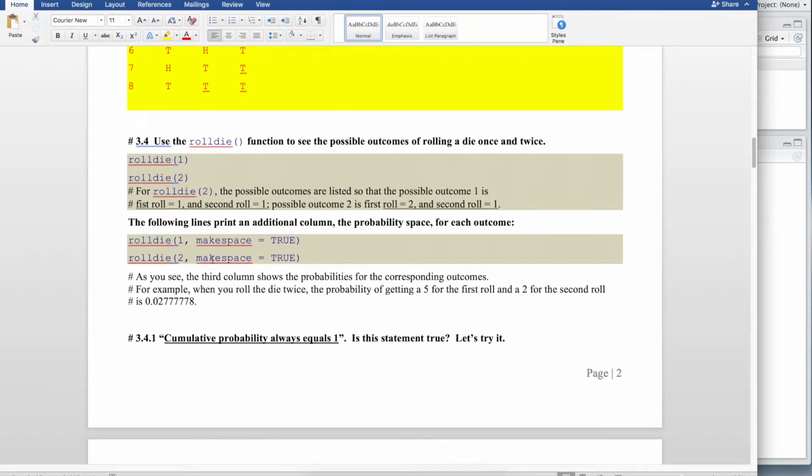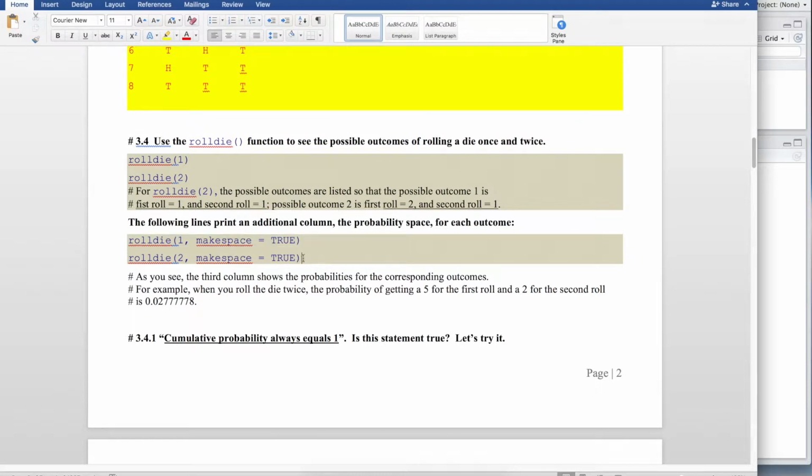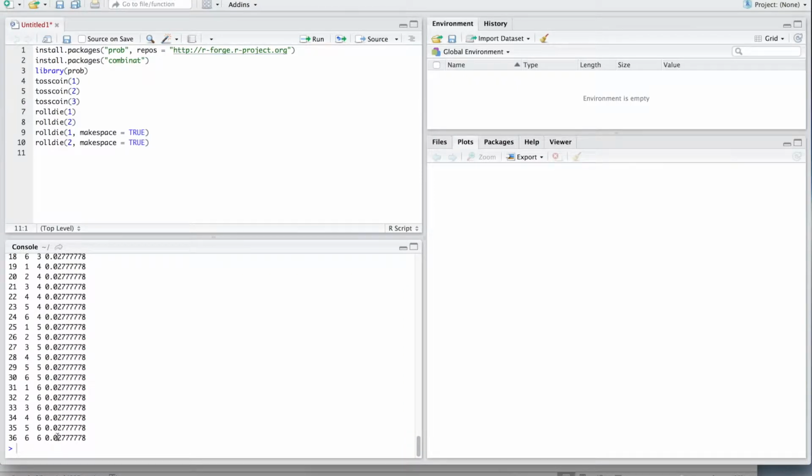So now we're going to use these code lines here to see what the probabilities of each of those outcomes are for rolling a die once and rolling a die twice. So we'll copy this line first. So rolldie(1, makespace = TRUE). And the output will show us the probability of each of those outcomes. So for rolling a 1, we see that the probability is 0.1666 repeating, and that is the same for each of those different outcomes. And then we will see what the probability is of rolling a die twice, and that we want to know the probability for each of those outcomes. So we'll run this code line. We'll see that for each outcome, the probability is 0.027 repeating.